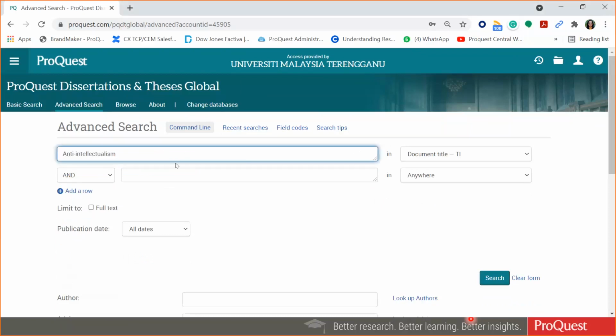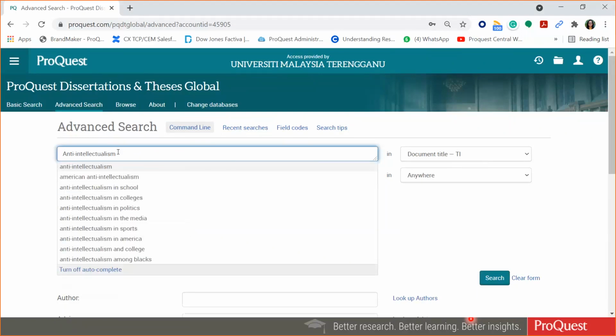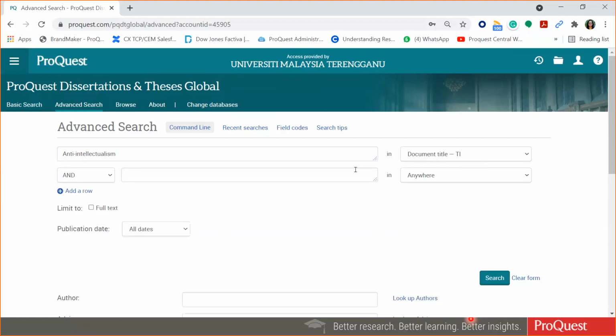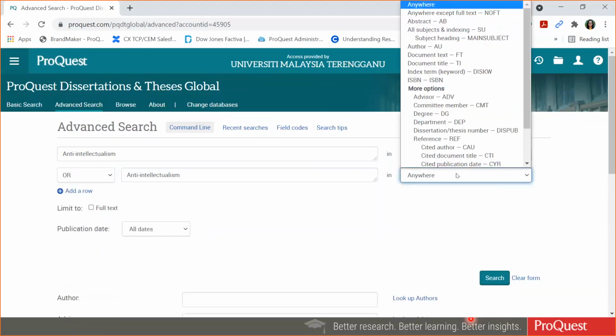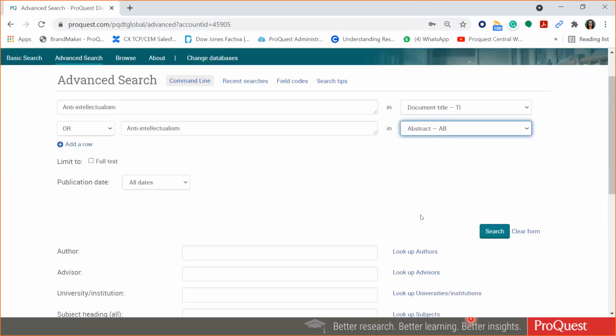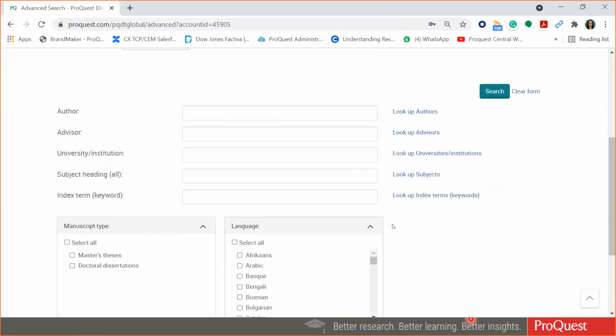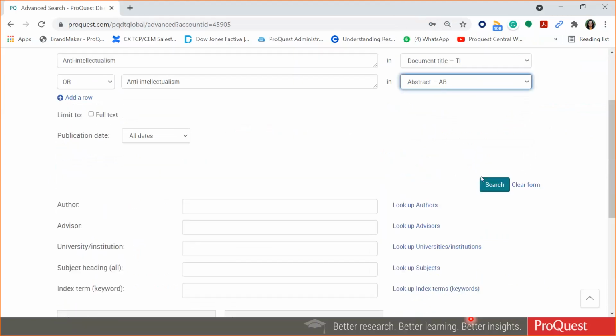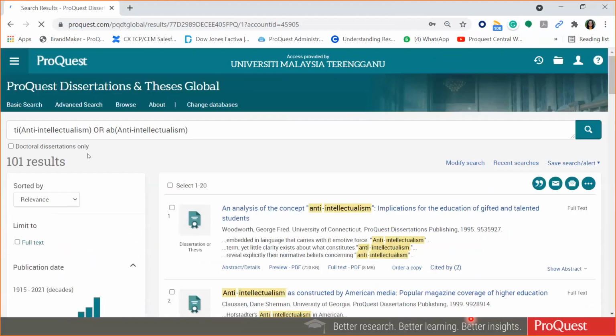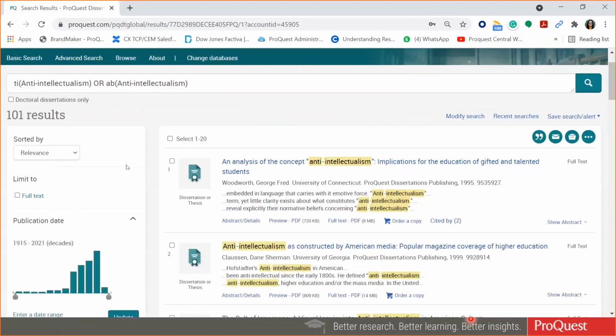Okay, so this is what you are looking for. It can be in the title. Because you already know your topic of search, it's kind of a topic. Or if you just want to expand it, you say it can be appearing in the abstract, because if it appears in the abstract, it's very important to you. Okay, now we can search it all the way. Make sure that you search it all the way, and don't refine yet. It's not that many though, it's about 101 results.